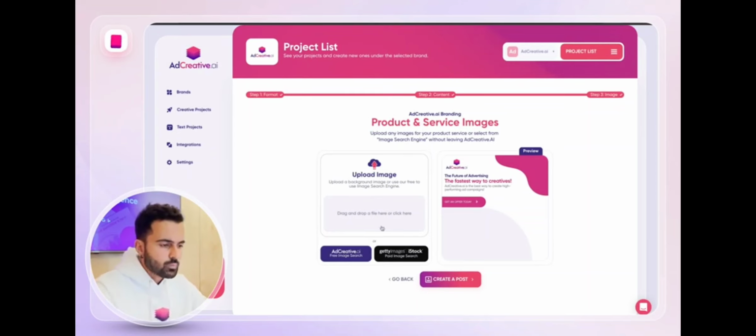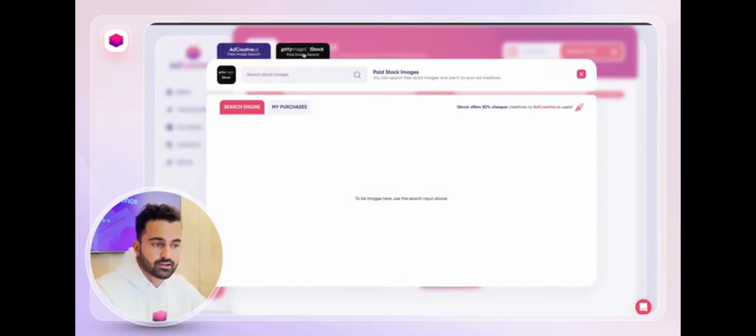So now what we can do is a background. If we wanna have something really premium, we can use this iStock integration we have.